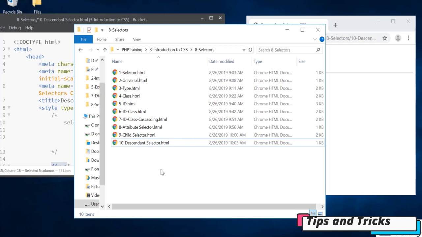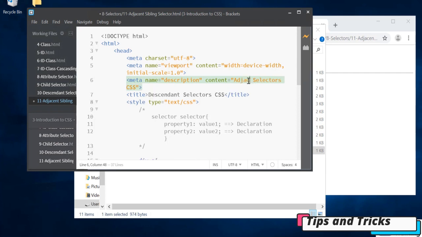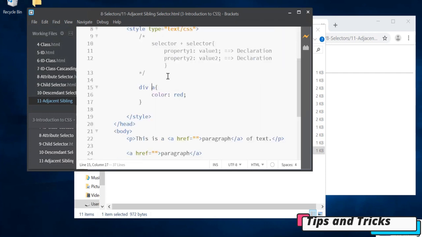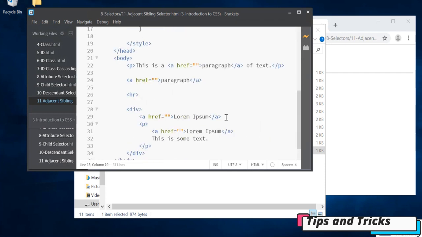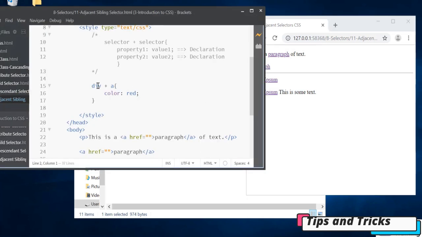Let's look at the adjacent sibling selector. Let me type it. Adjacent sibling selector. Okay, let's open that file. The adjacent selector goes with a symbol called plus. If div plus a, let's look at where it has been applied. No condition has been applied, no anchor tag became red. So this rule says the div and the a must be adjacent and siblings.